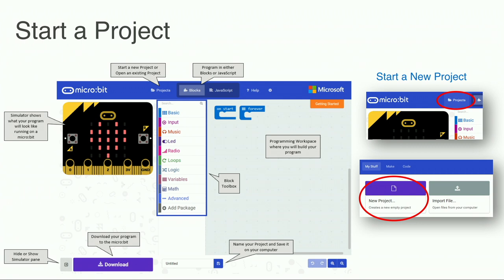This is what we call the block toolbox. So these are all the drawers. This is very much like Scratch. You'll have lots of different drawers with different kinds of inputs, different kinds of blocks. You drag the blocks into the coding workspace. That's where you're going to build your program. You can download the program directly as a file, and that's what you'll drag onto your micro:bit.